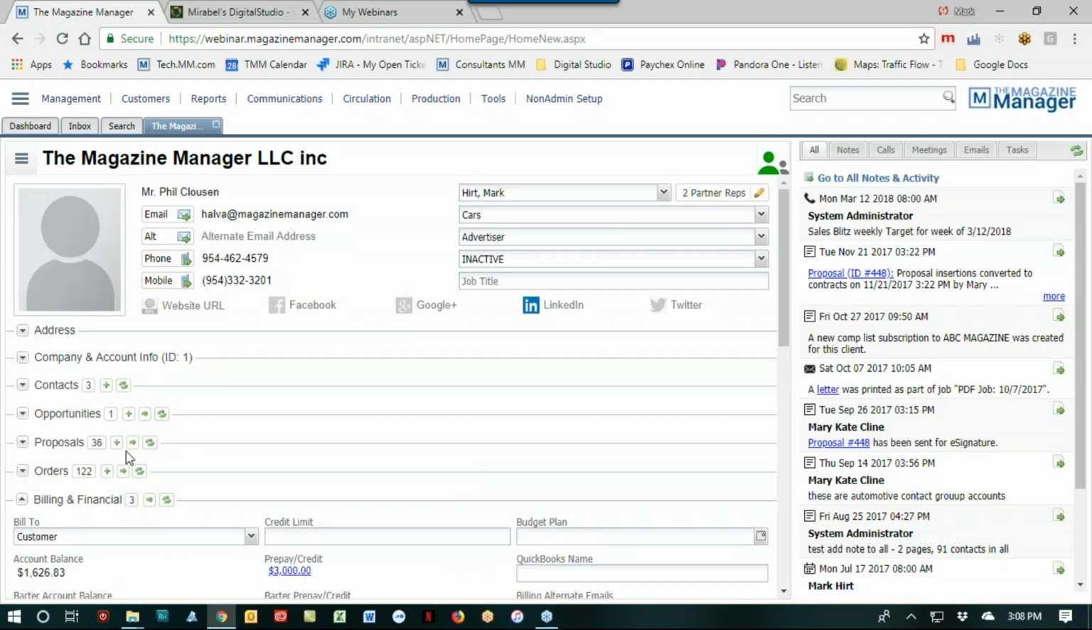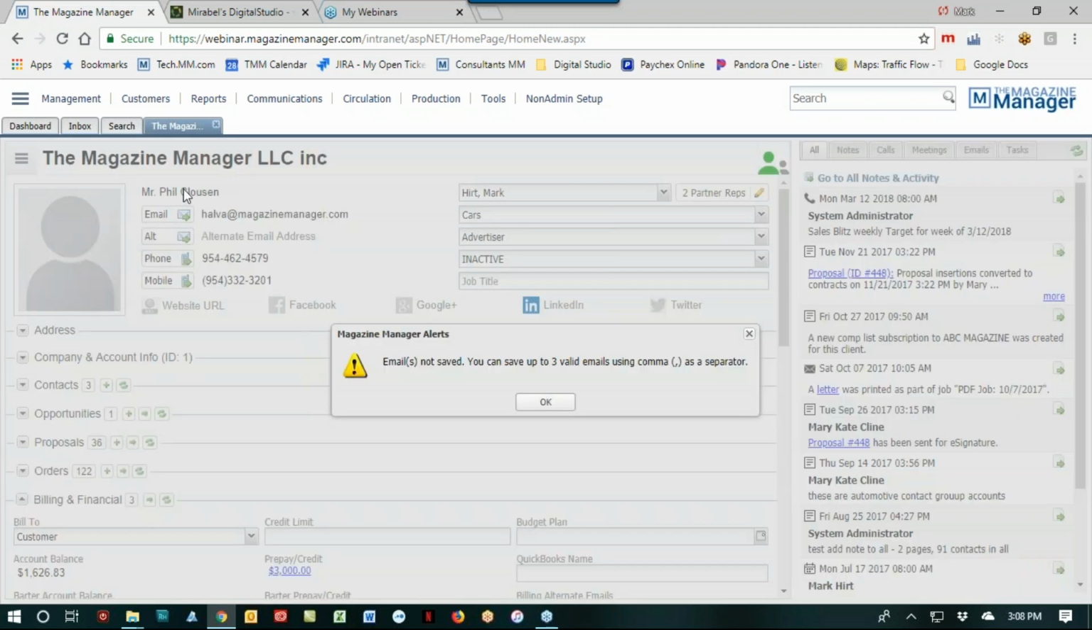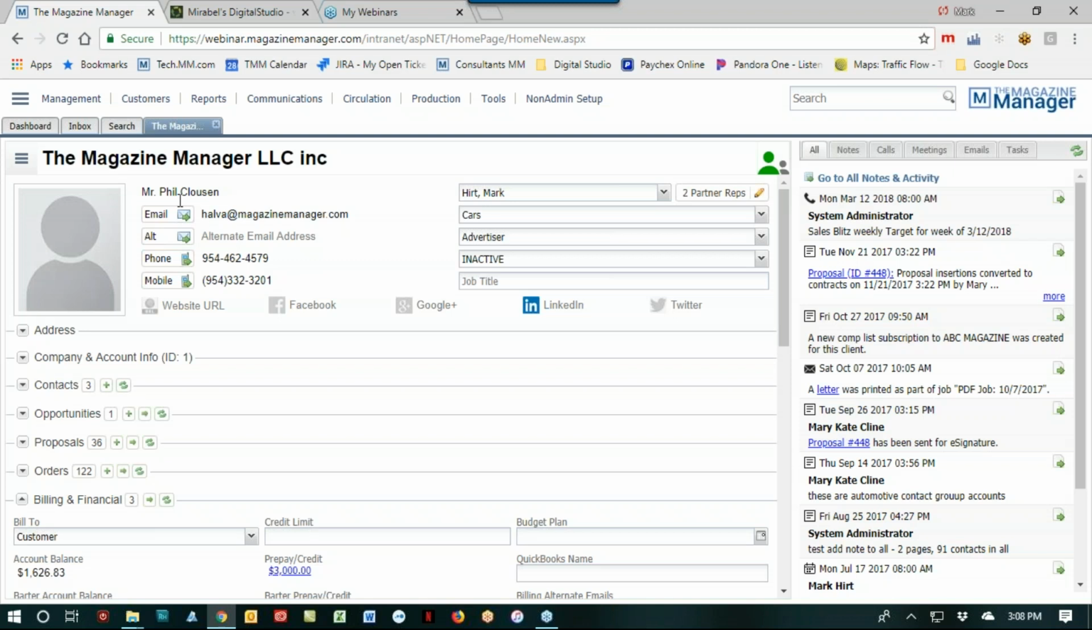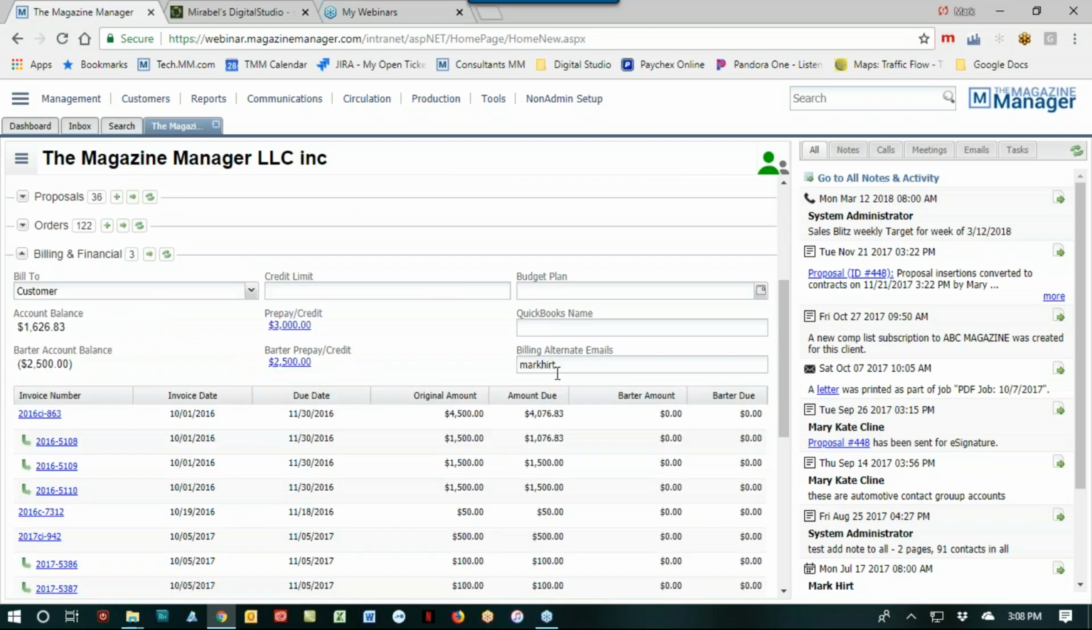So no matter who is selected out of all of your contacts, we have Mr. Phil Colson, who is the primary contact, and 3 other contacts. No matter what contact is selected as the billing contact for this invoice, you can say, oh yes, and also include these up to 3 other people, comma separated in here.